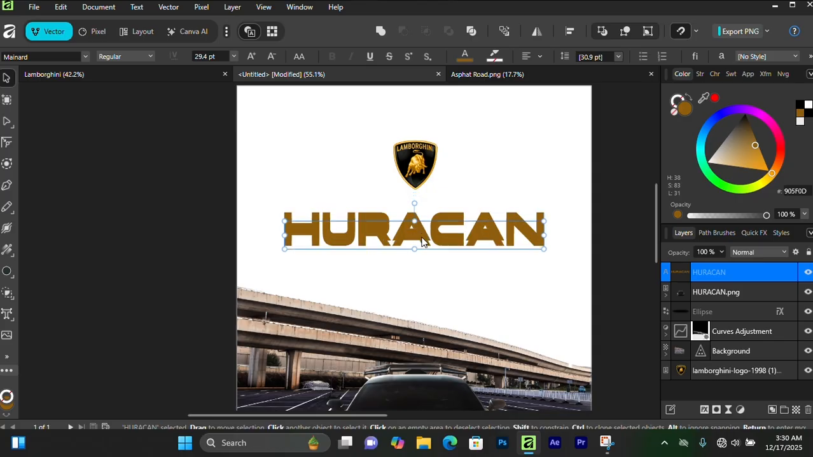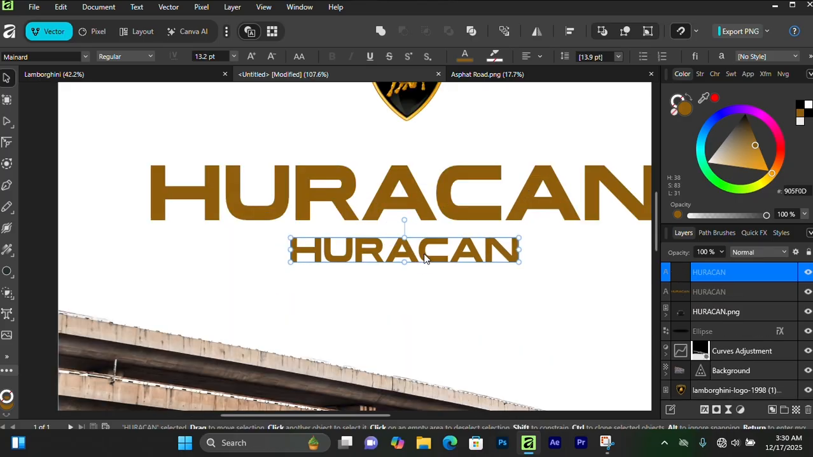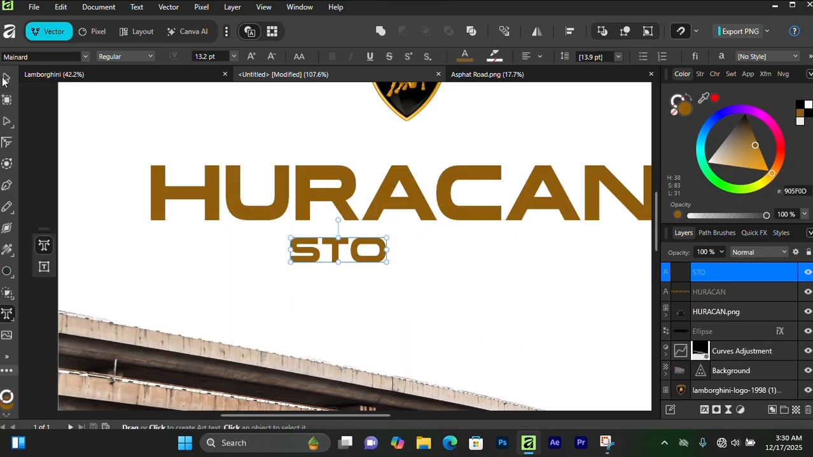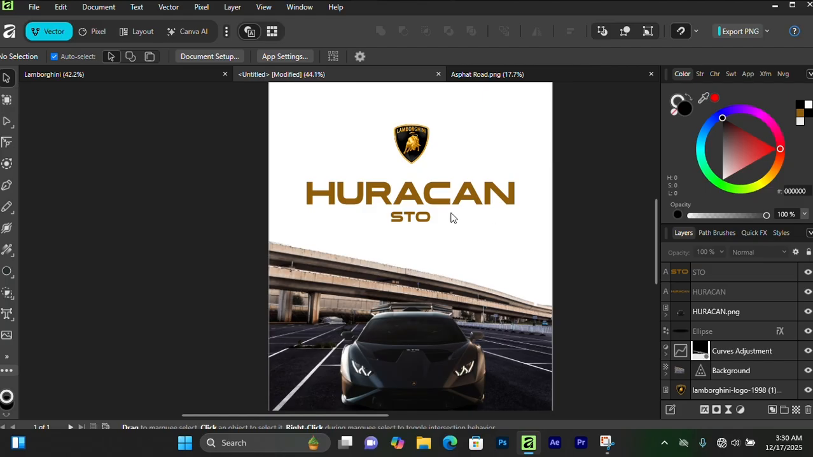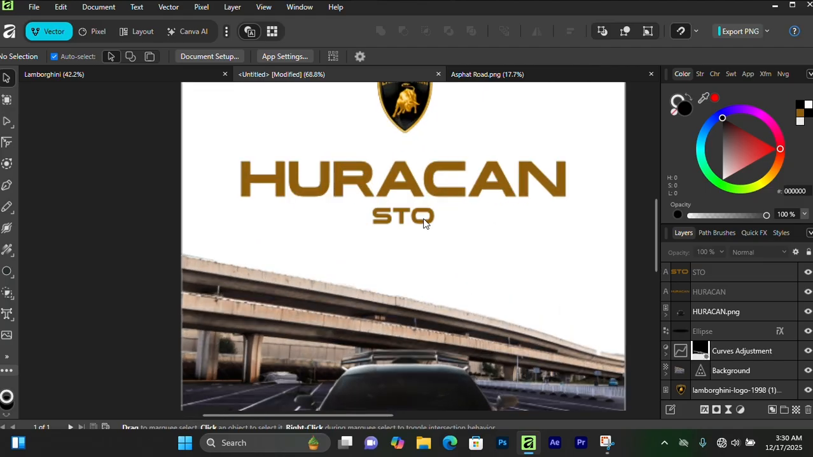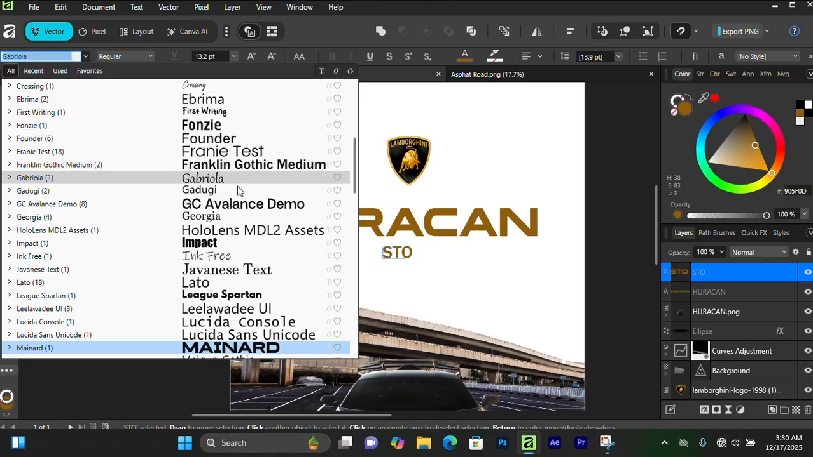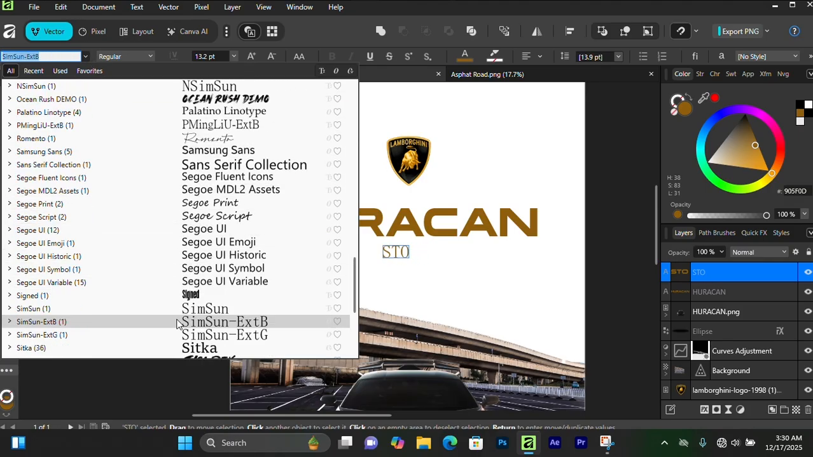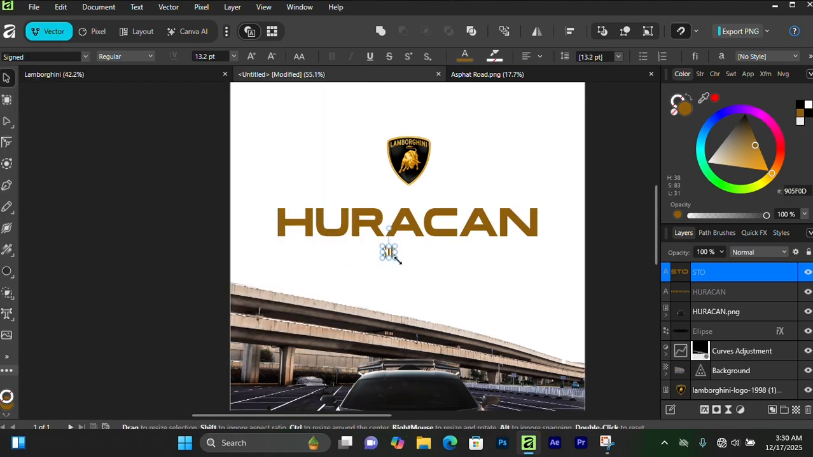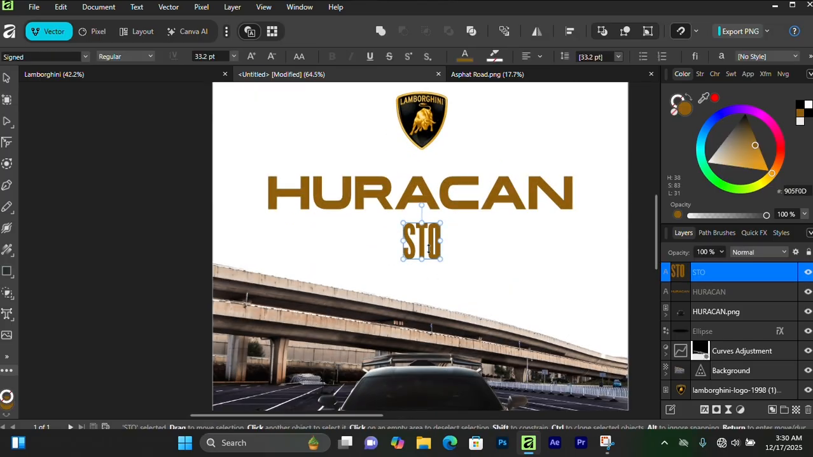Let's duplicate this text, and then let's type STO. So the car is a Lamborghini Huracan STO. It's a supercar. Let's change the font to this, and then let's change the color of it to black.